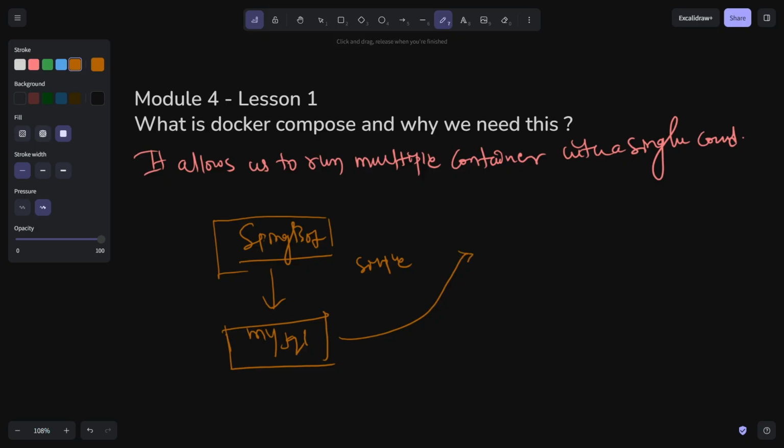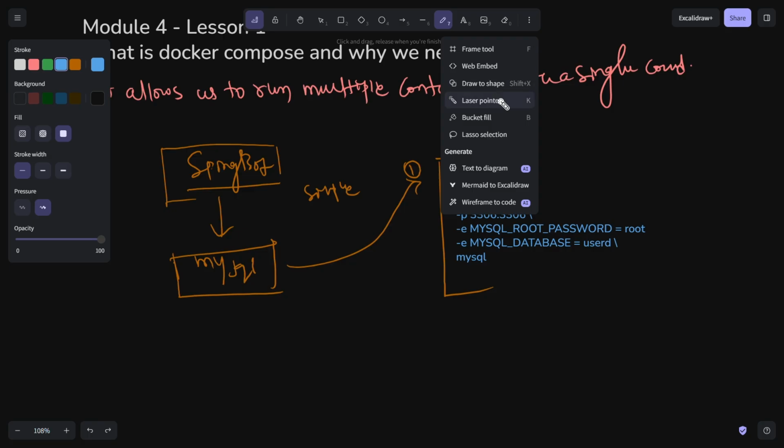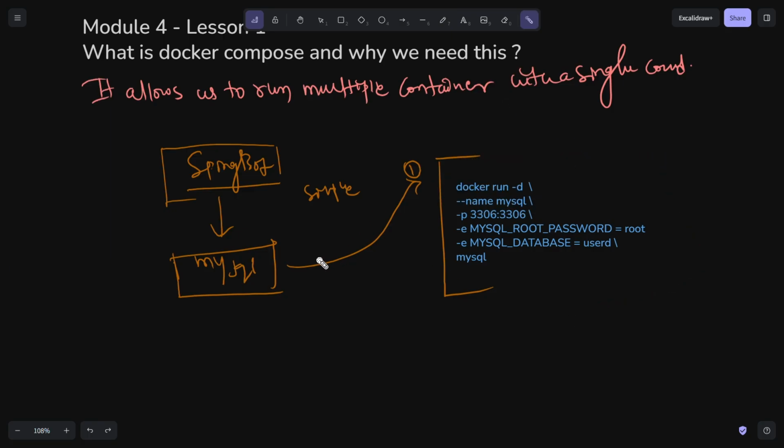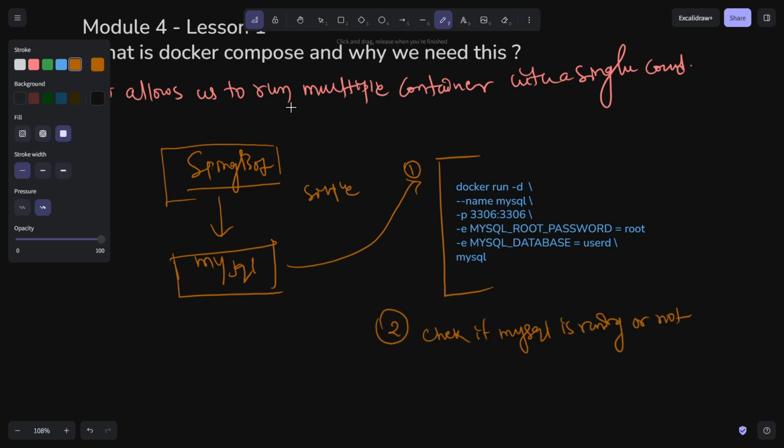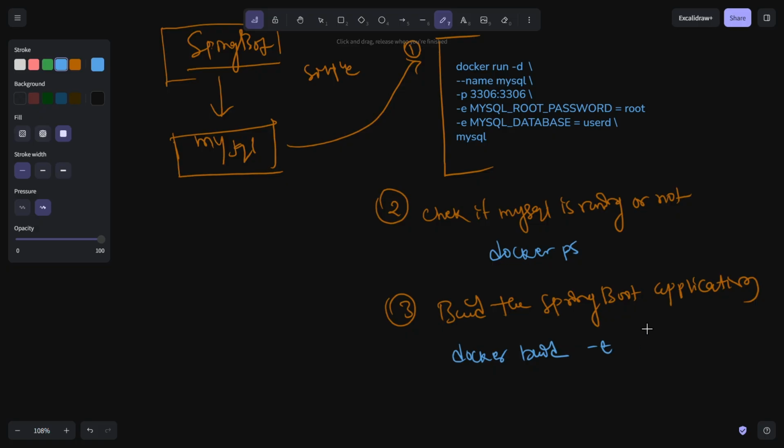First of all, we'll start this MySQL container, right? MySQL first. By using this command, you will run your MySQL container in the first step. The second step will be checking whether the container is running or not. By using which command? Docker ps. After that, step number 3 will be building your Spring Boot application by using docker build. Why I am repeating this command is so that for each session you will at least get a revision of whatever you learned till now.